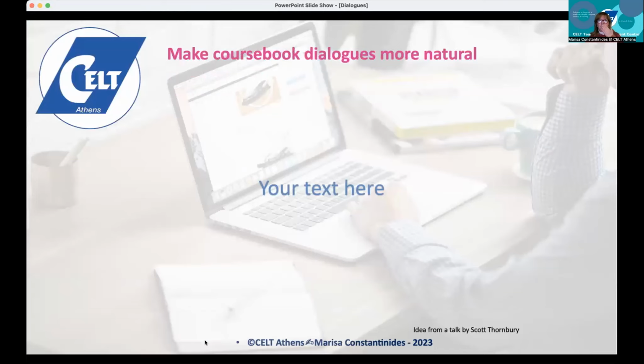Okay, here we are. This is another idea that I took from Scott Thornbury. Coursebook dialogues tend to be a little bit stilted sometimes because they're cleaned up. And this is fine because you can't necessarily acquire language from a dialogue between Graham Norton and Dame Maggie Smith. If you're a beginner, you need to clean that up. But you can train as the students go up a little bit in the levels. You can help them make dialogues more natural.